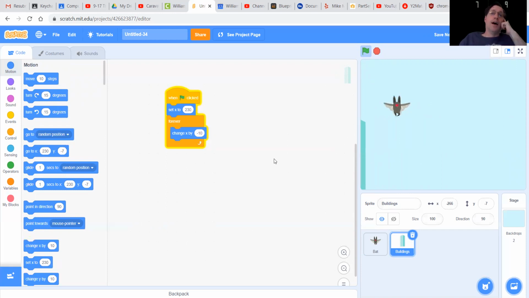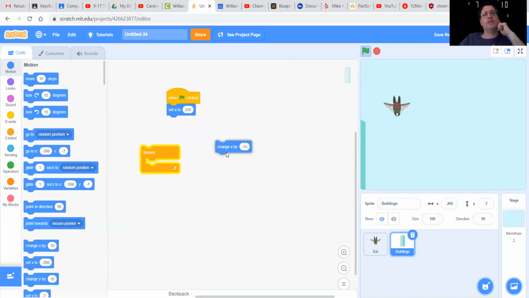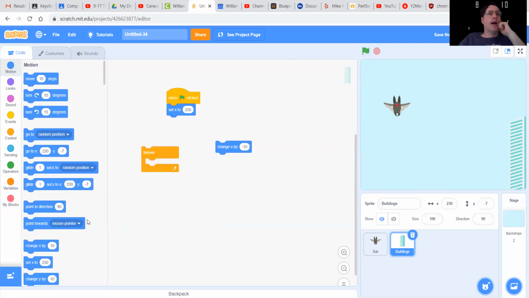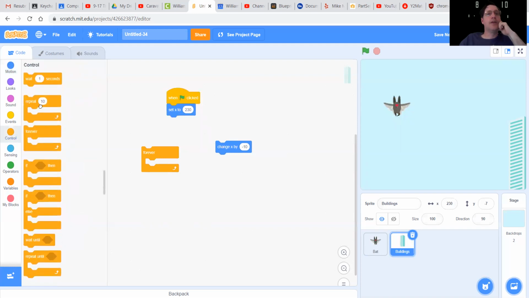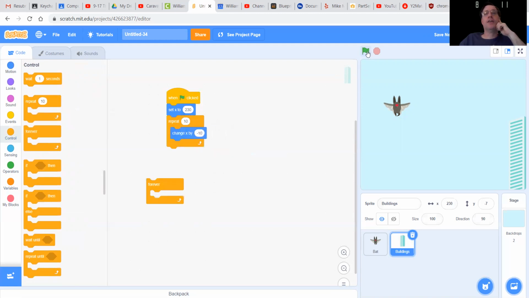Okay. However, it just keeps on moving into the end. I want it to start to loop around. And to do that, I'm not going to need a forever loop. Well, I will eventually, just not right now. What I'm going to need is it to repeat a certain amount of times going by -10. So that only goes a little bit.